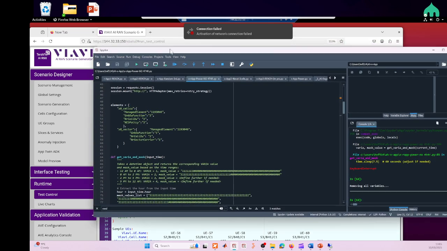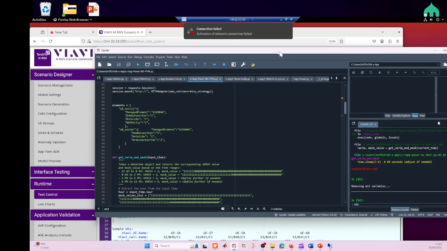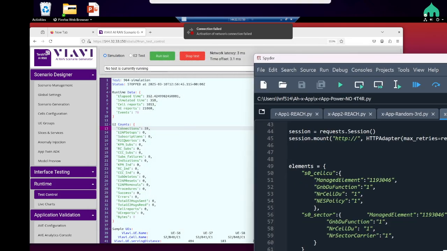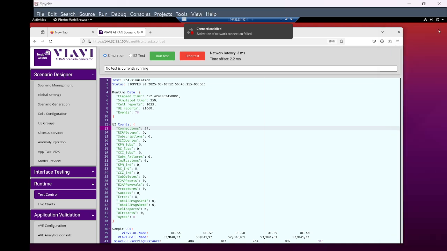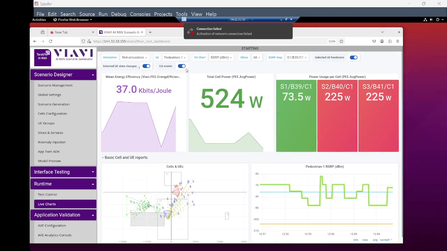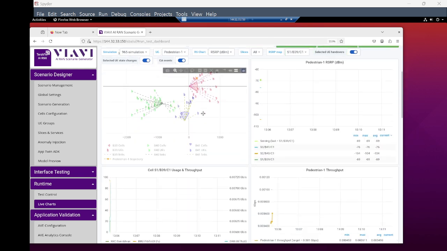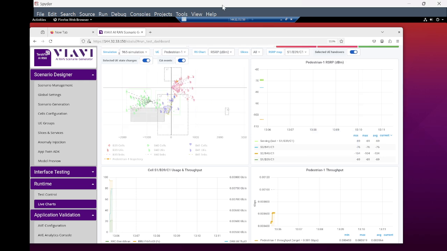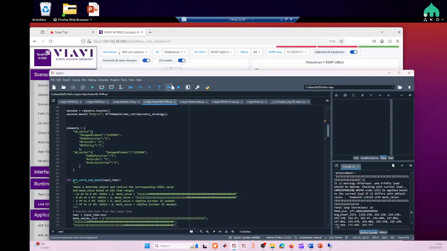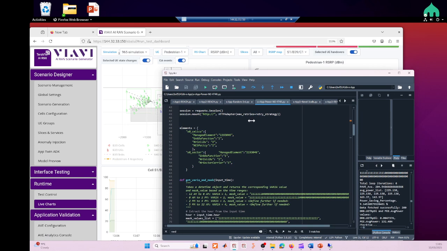And also here the power savings are shown dynamically, and we can see the track of the power saving and energy consumption as well. So now I'm going to run the test at the first stage. As we can see here, now the test starts to run, and now I'm going to implement our xApp.